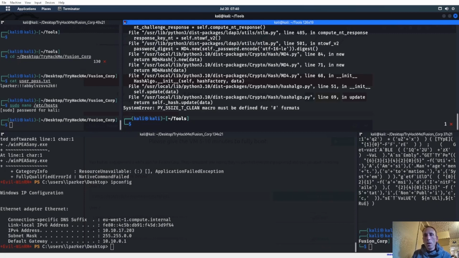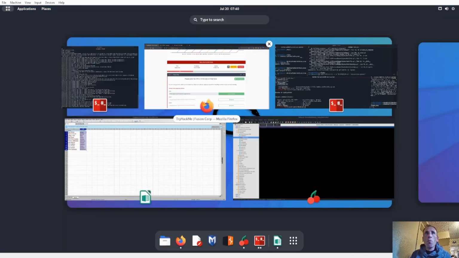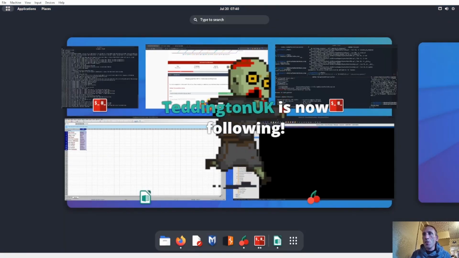Okay, let's go ahead and do an LDAP search, I believe it is. And I believe we can do that with a user, with authentication.